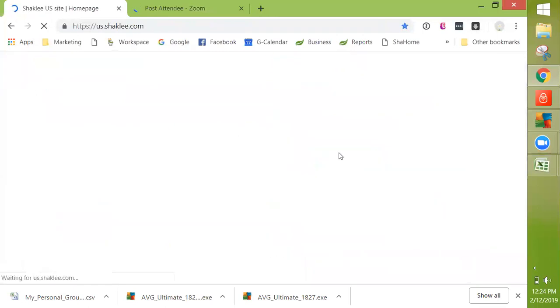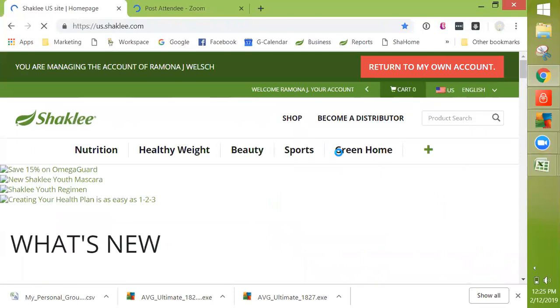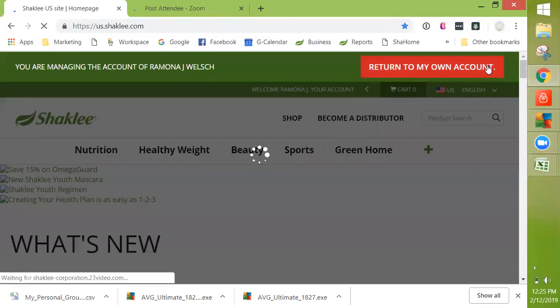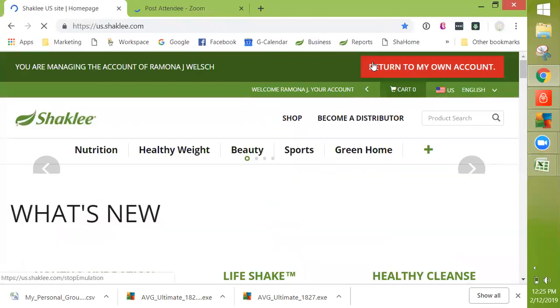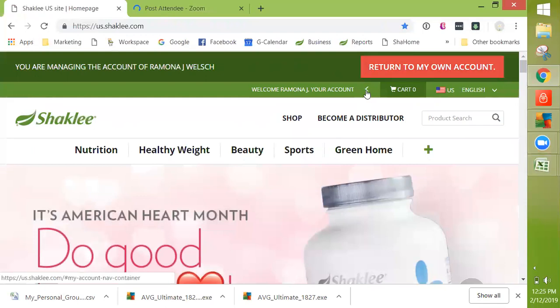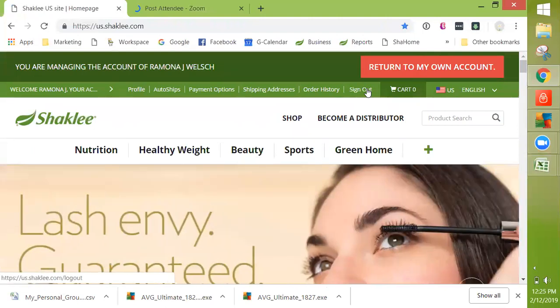And the thing to notice is that when you have access to somebody else's account, you always know you're there because you've got this red thing on top, return to my account. The next thing you do is right below that, there's that little arrow. You click on that and you go to Autoships.